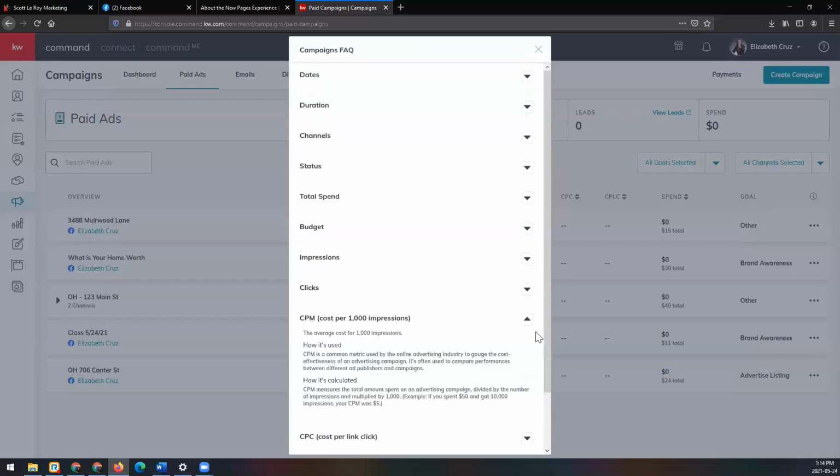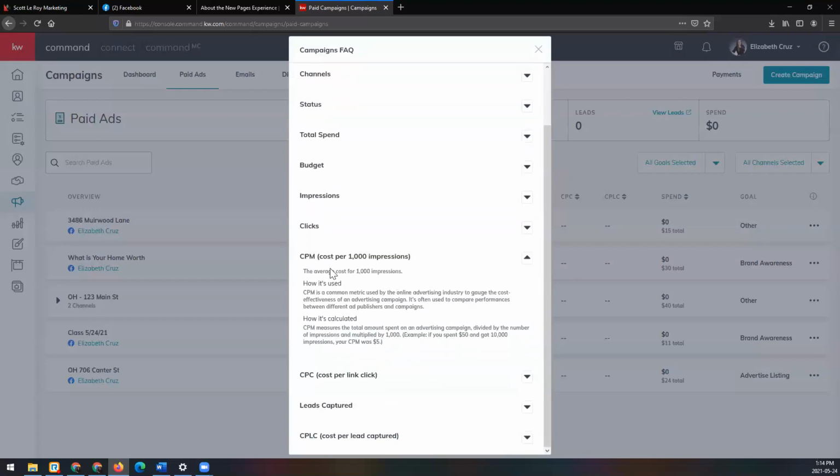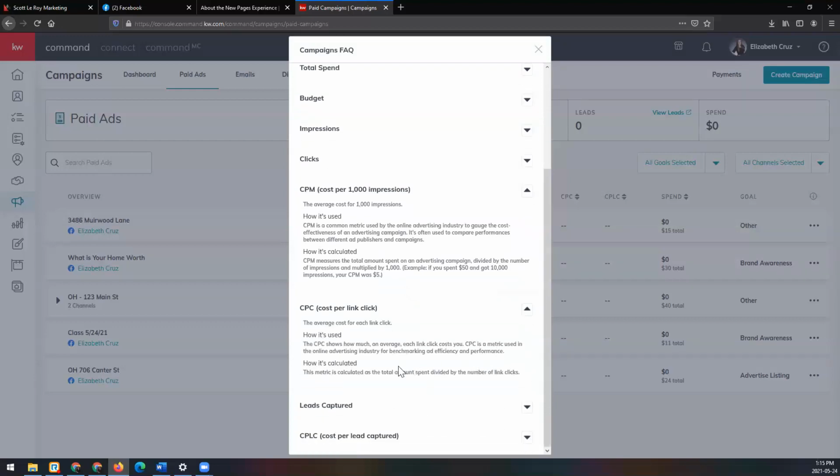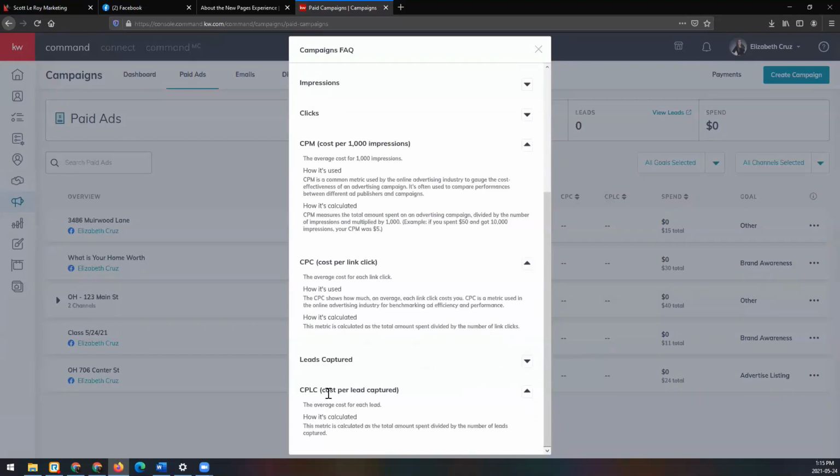CPM stands for cost per mille, or cost for 1,000 impressions. This measures the total amount spent on your ad divided by the number of impressions and then multiplied by 1,000. CPC stands for cost per link click. It's the total amount spent divided by the number of link clicks, so how many people clicked your link. And last but not least, CPLC, or cost per lead captured, is simply the total amount spent divided by the number of leads captured.